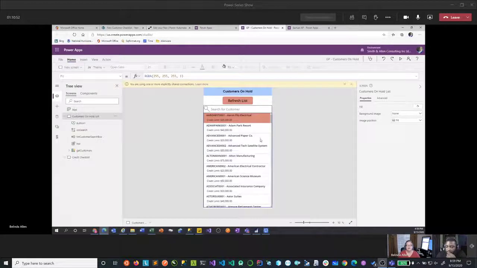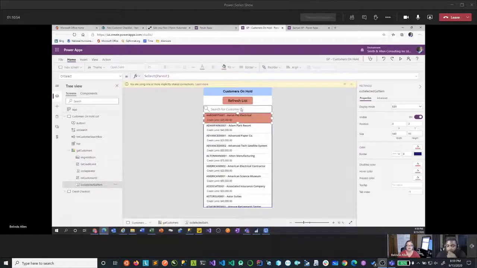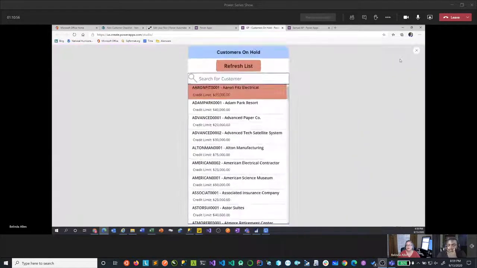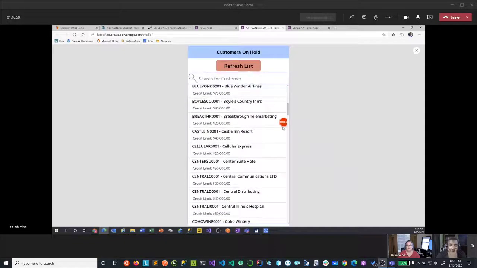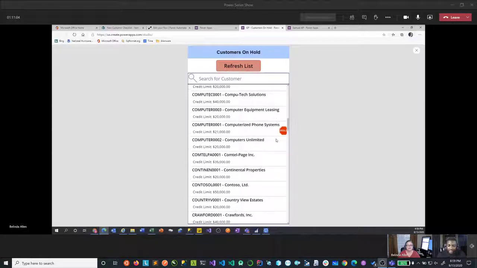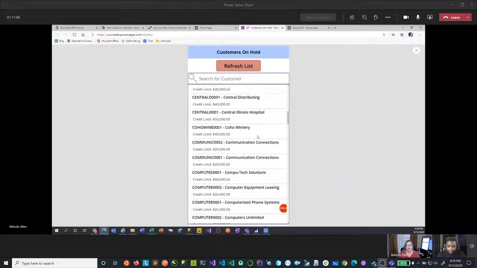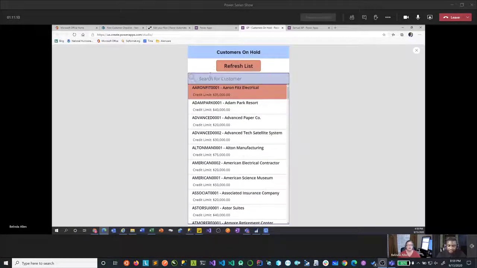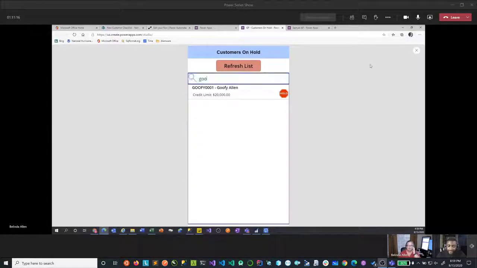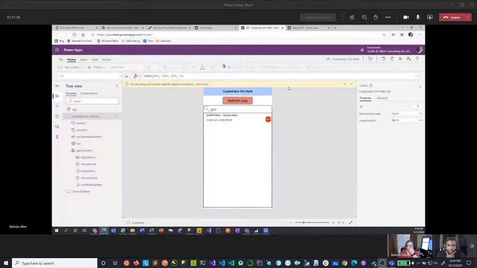Now we've got everything. I wanted to show that because you get a better feel for the hold button, why that's so cool, right? It stands out if a customer's on hold, much more than putting a field in here, hold yes or no. Much better. And the search for it as well. If I came in and looked for Goofy, it'll find that one for me as well.